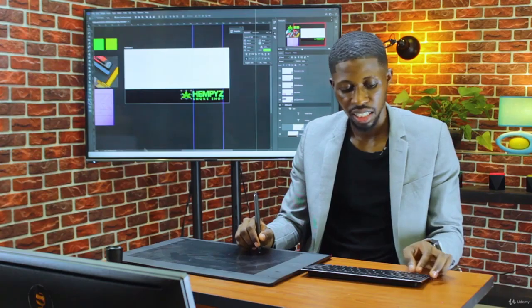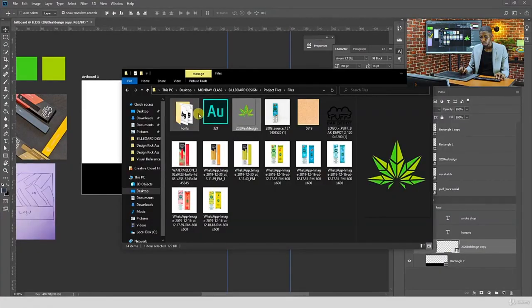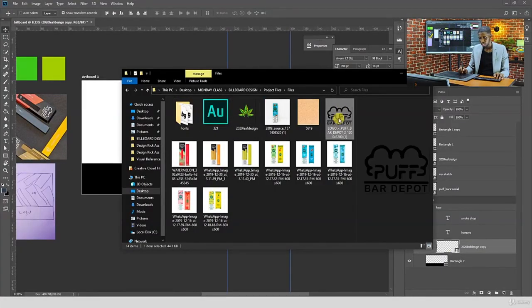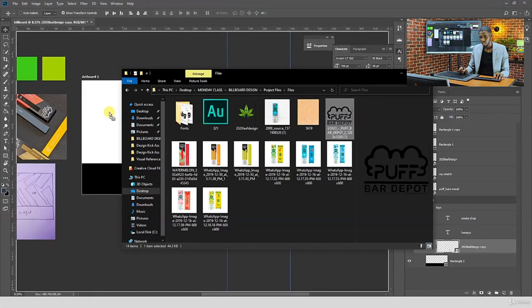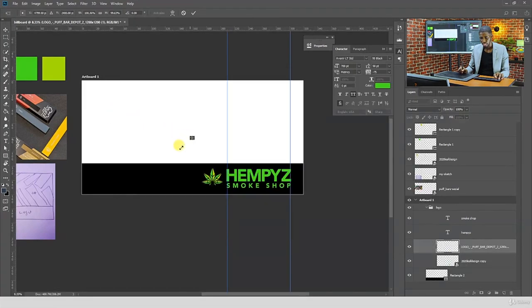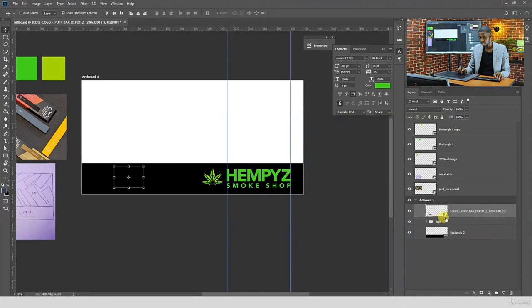So next is the Puff logo. With the Puff logo, if you go into the project first, I have it. With that, you can drag it and put it into Photoshop like this. It looks too small, so let's make sure I bring that tool here. Make sure that it's in the right folder.